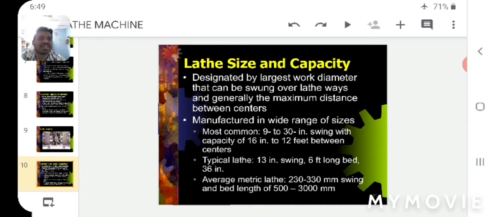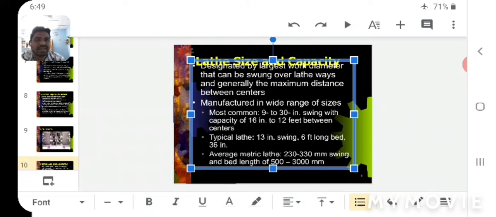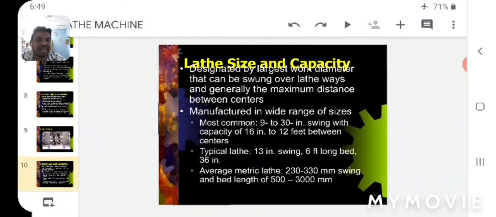Lathes are manufactured in a wide range of sizes, most commonly 9 to 30 inches swing within a capacity of 16 to 12 feet between centers. That is nothing but the distance between the centers. So what is the typical length? 13 inches swing and 6 feet long bed on average. In metric, the average is 230 to 330 mm swing and a bed length of 500 to 3000 mm.